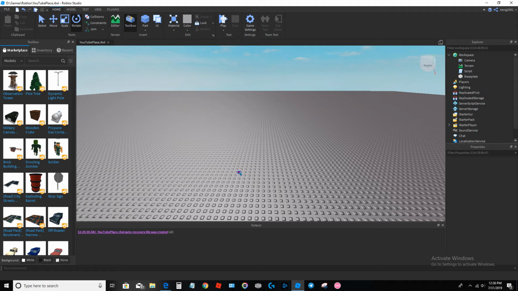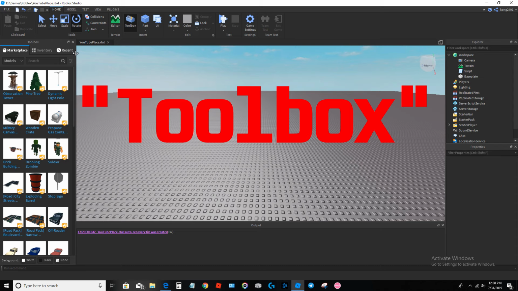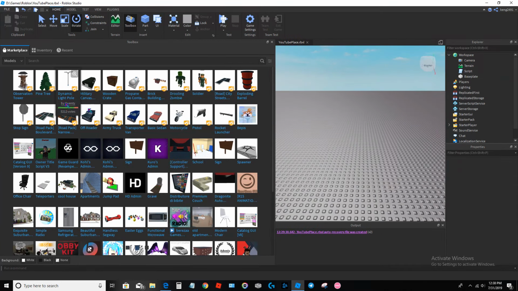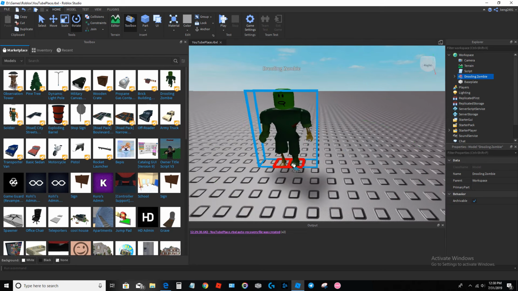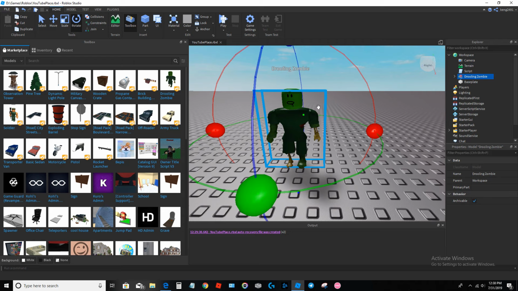The fifth thing that you need to know in Roblox Studio is the toolbox, which is this window over here. This big window, the model window, whatever it is. The toolbox is important too because you can find free models in Roblox and you can use them in your game. So this drooling zombie, you can use this in your game when you have this toolbox open.